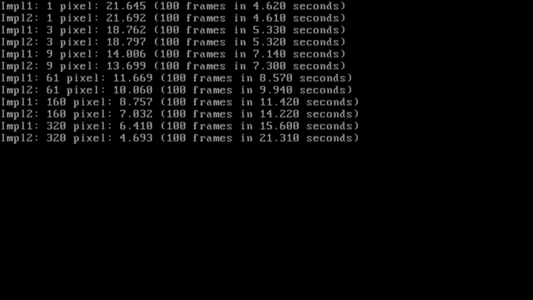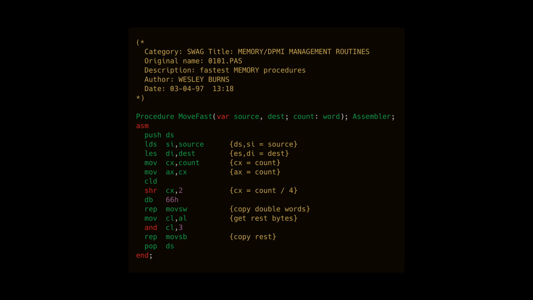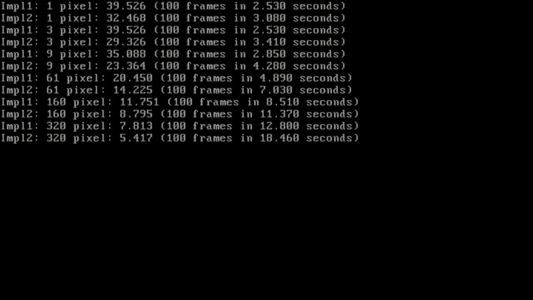So back to square one. I reverted all changes in the canvas implementation and ran the benchmarks again. As you can see, the canvas implementation is slower, but not by much. You could even argue both implementations are pretty slow. I've always suspected that Pascal's move procedure wasn't the fastest way to copy data around, but again, it was just a suspicion. I replaced it with an assembly version from the Swag archive written by Wesley Burns, shoutouts to Wesley, and ran the benchmarks again, and damn, that was definitely faster.